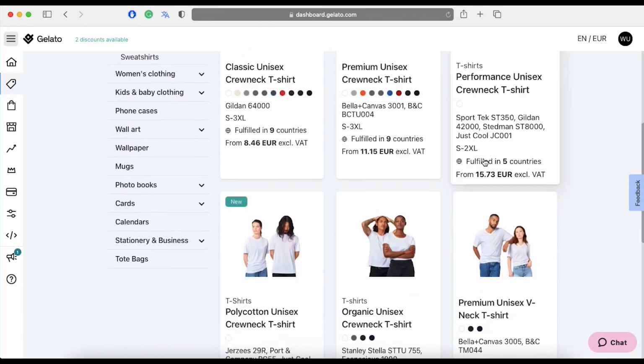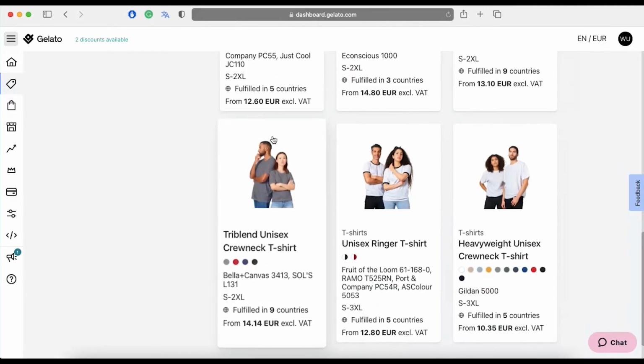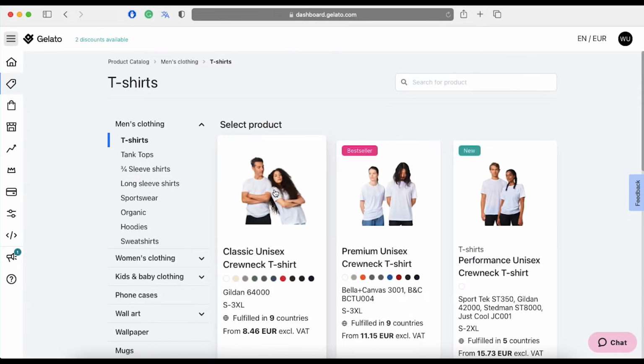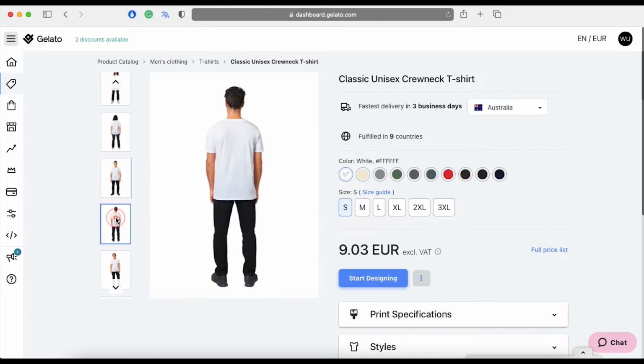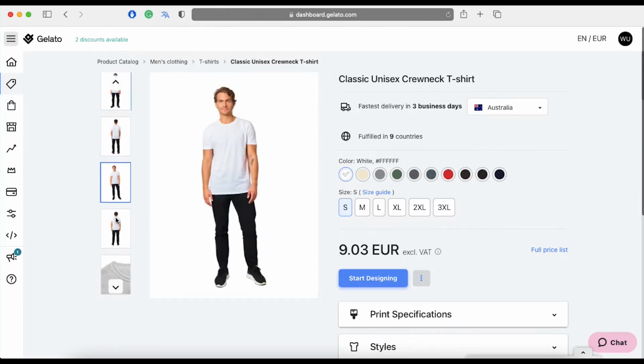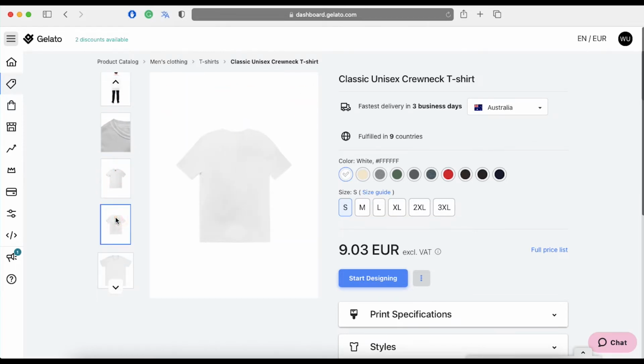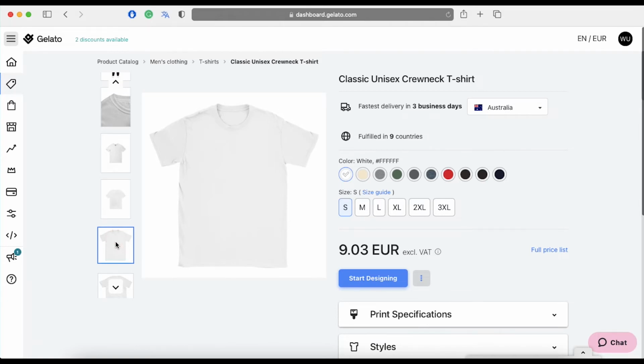Here you can see these are a few products under men's t-shirt. Click on any product. You will be taken to the product details page. Here you can see its complete description. You can see many pictures of this product on the left side.